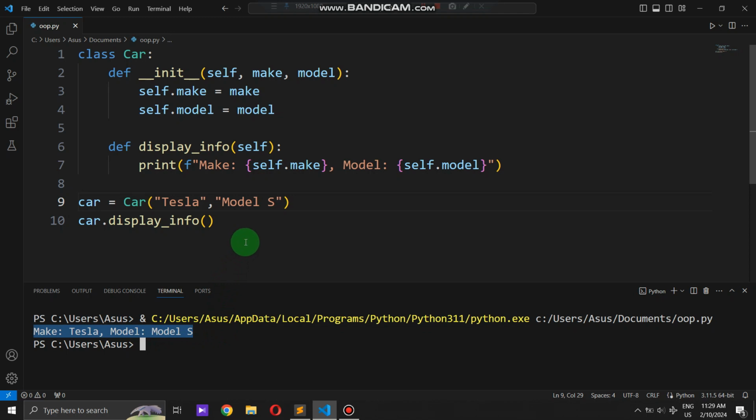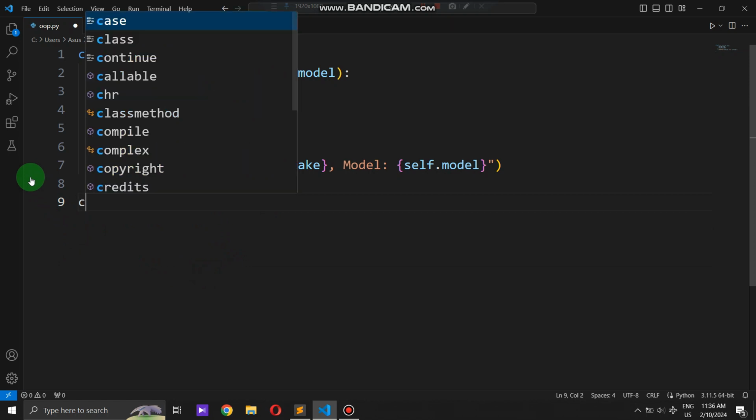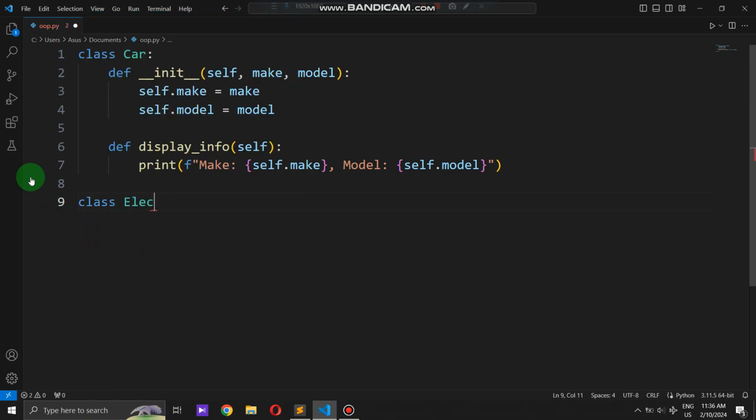Chapter 3: Inheritance. Inheritance is a powerful feature of object-oriented programming that allows classes to inherit attributes and methods from other classes. Let's create a subclass ElectricCar that inherits from the Car class. Let's type class ElectricCar and Car.